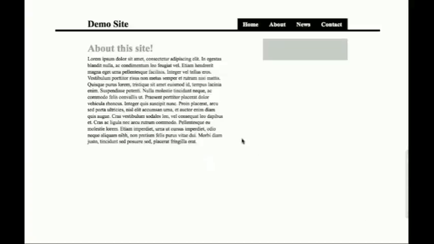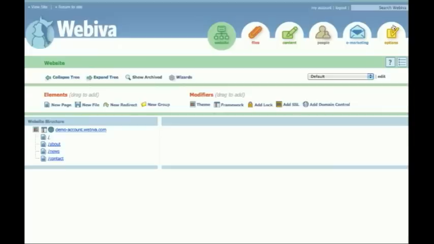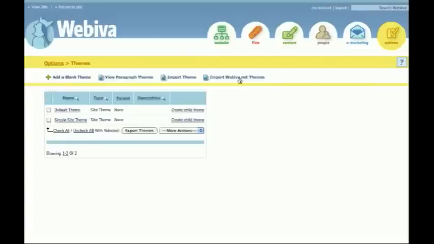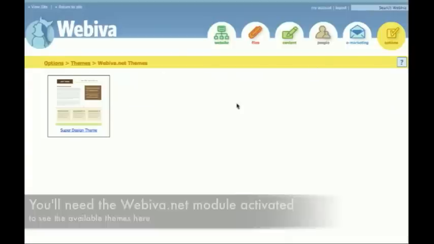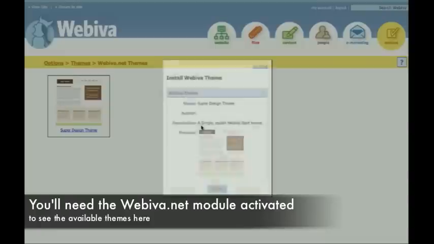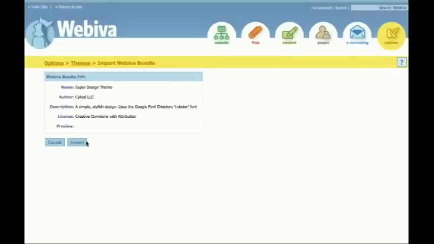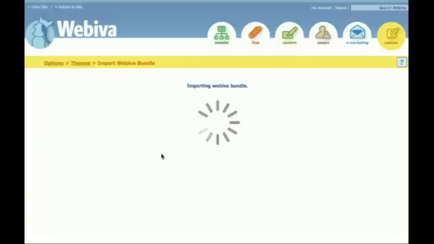Now this isn't all that interesting, but what we can do is pull in a different theme. Normally you would upload a custom theme or use one that you found online. We can also just import them directly from webiva.net. We've got this theme called Super Design Theme, which is just a simple design theme with a couple of custom fonts. We're going to be adding more themes on webiva.net, and these will show up right here to make them real easy to install. All we've got to do is click Install. That'll actually download the file on the server side, and we can just import it directly into the system.